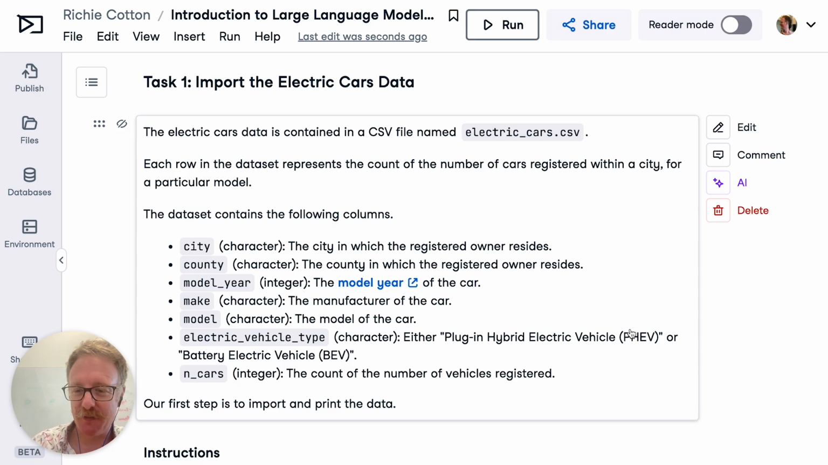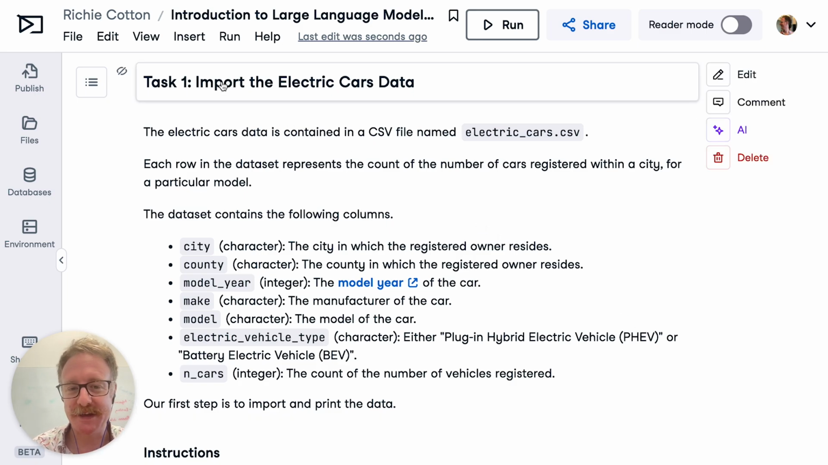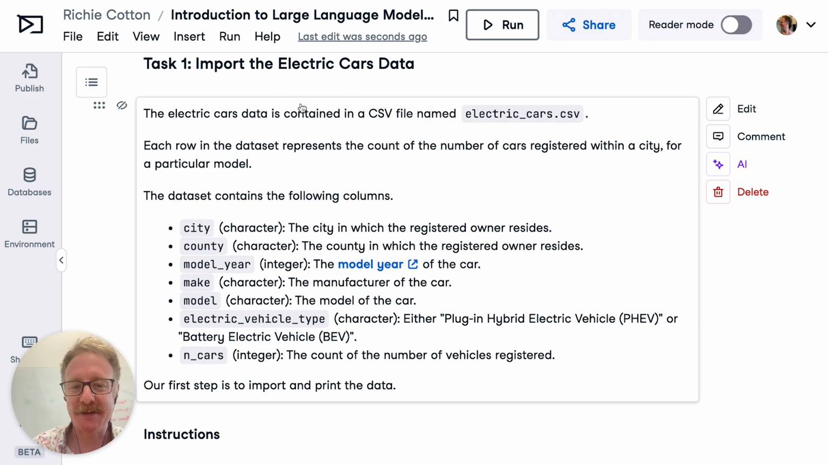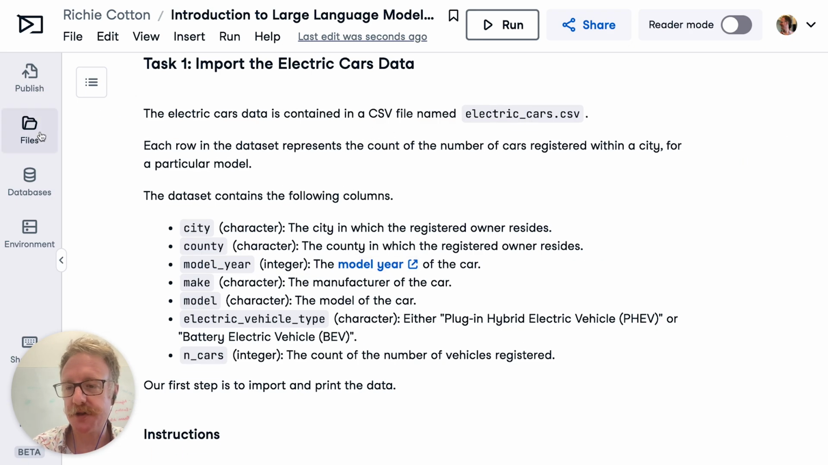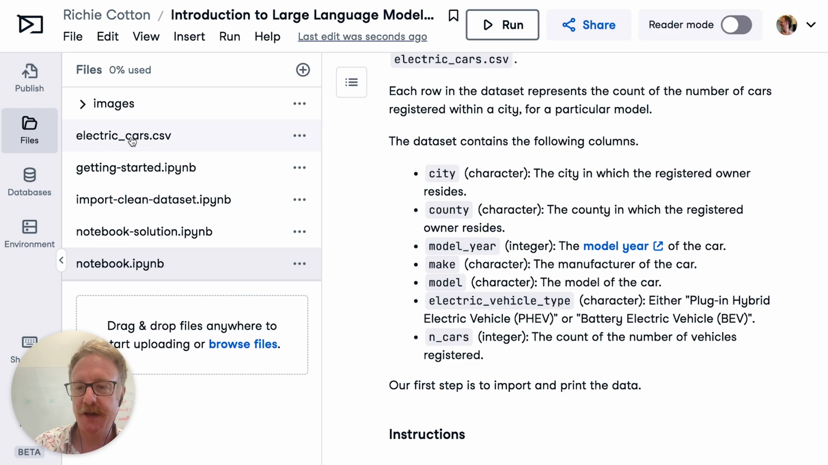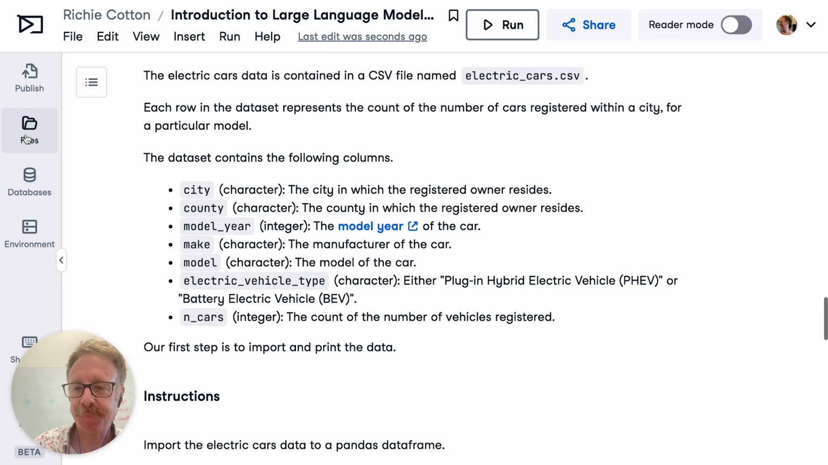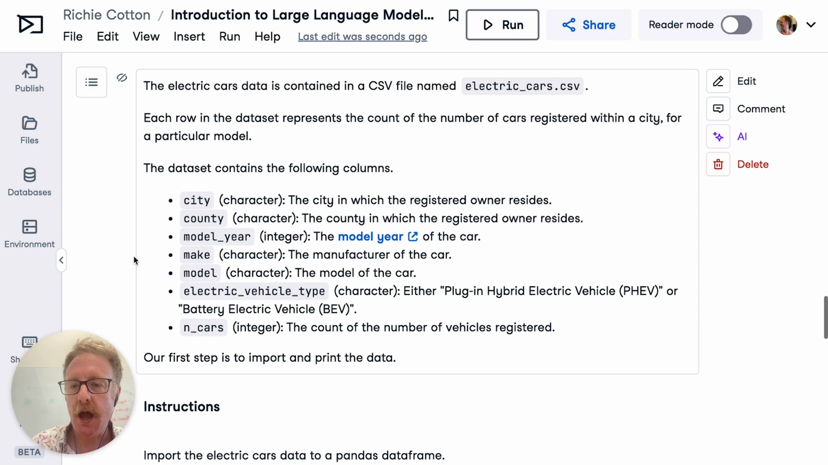All right, so we've created our developer account, we've installed the packages, we've imported the packages, we're now ready to actually do some work. Excellent. So first thing, we need to import the data set. It's contained in the CSV file called electriccars.csv. If we go to the file browser, you can see electriccars.csv. We're going to print out the data set, so you'll see it in more detail in a moment.